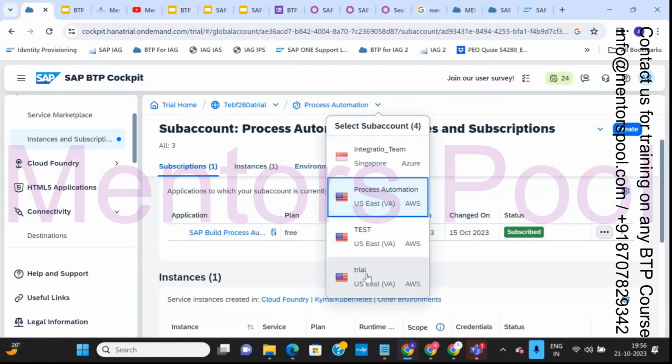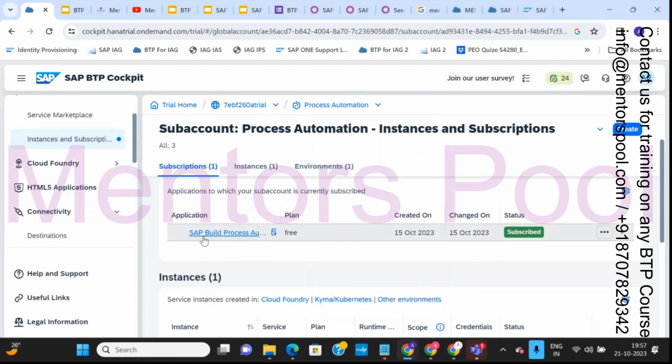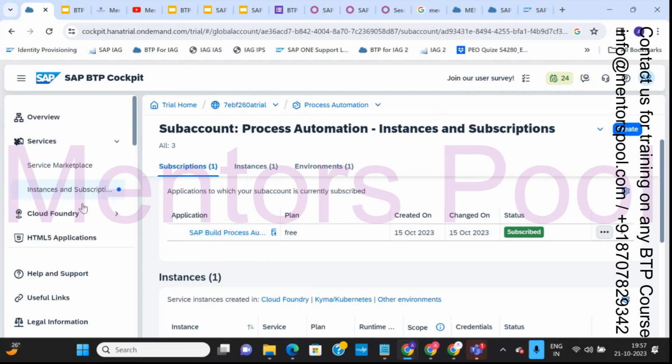So I already have a trial sub account created here, and I will assign the entitlement of Cloud Identity Services, which is nothing but the identity provider, also called IAS and IPS, and will subscribe to it. Once we subscribe, we'll activate it and then we'll create a trust between them. Because you need an identity provider, right? You want the identity provider to be able to authenticate users. So I will go and subscribe to IAS.